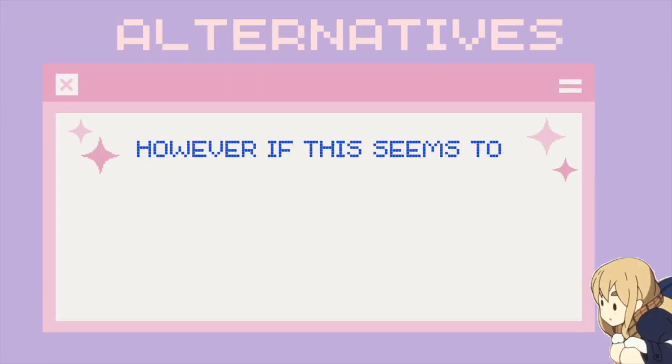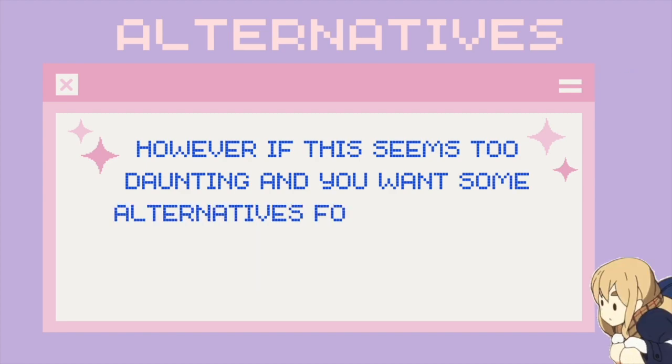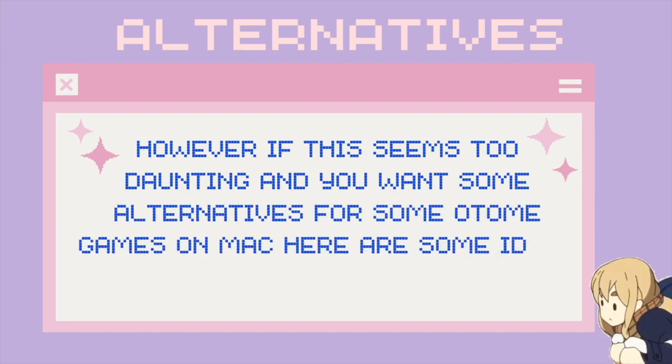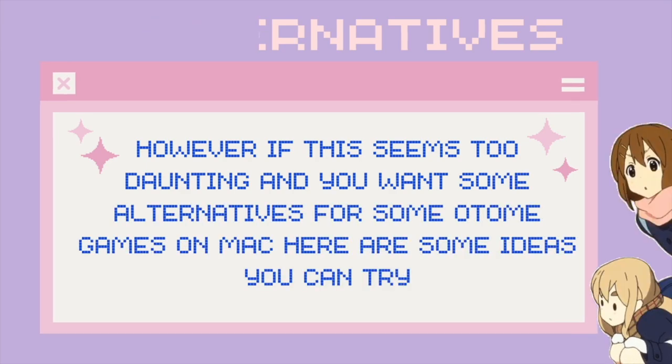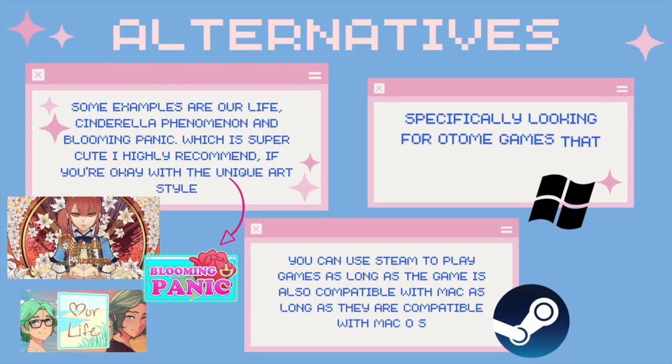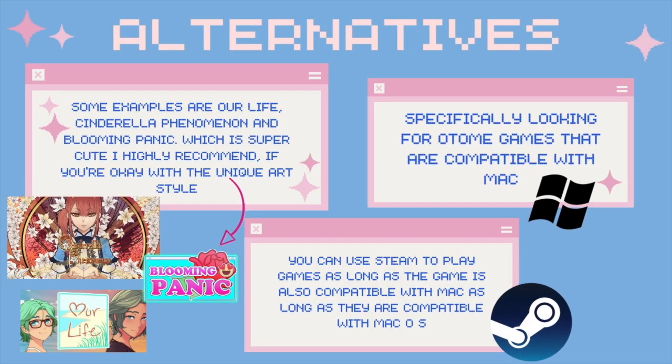However, if this seems too daunting and you want some alternatives for playing Otome games on Mac, here are some ideas you can try. You can use Steam to play games as long as they are compatible with macOS. Specifically look for Otome games that are compatible with Mac. Some examples are Our Life: Now and Forever, Cinderella Phenomenon, and Blooming Panic, which is super cute. I highly recommend it if you're okay with the unique art style.